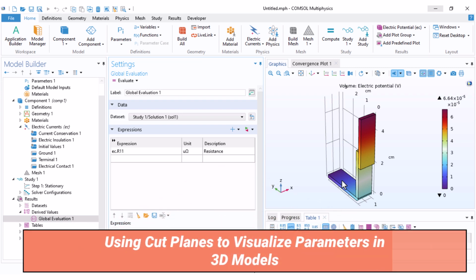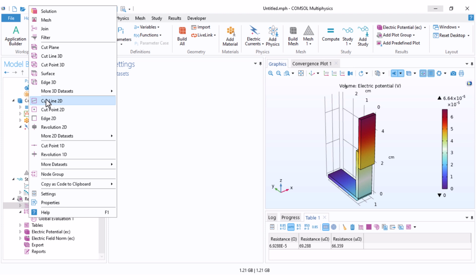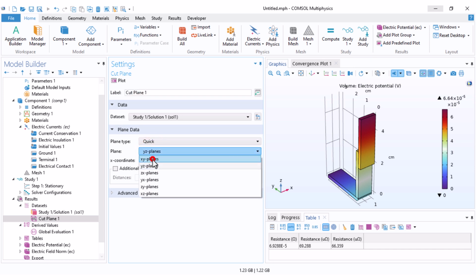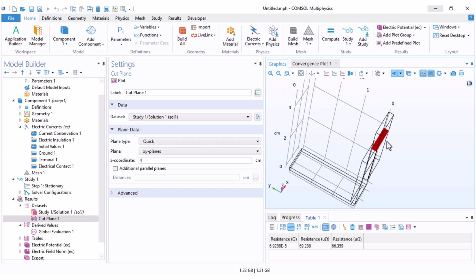Okay, now I want to set a cut plane, for example here, and see the distribution of the current density over that surface. For this, I come to dataset, right click on it, and add the cut plane. This plane should be in the XY surface because I want to cut the bus bar in this surface, therefore I set it to XY. And for the Z coordinate, for example 4 centimeter is not bad, I set it to 4 centimeter and plot it. Okay, you can see the surface here.